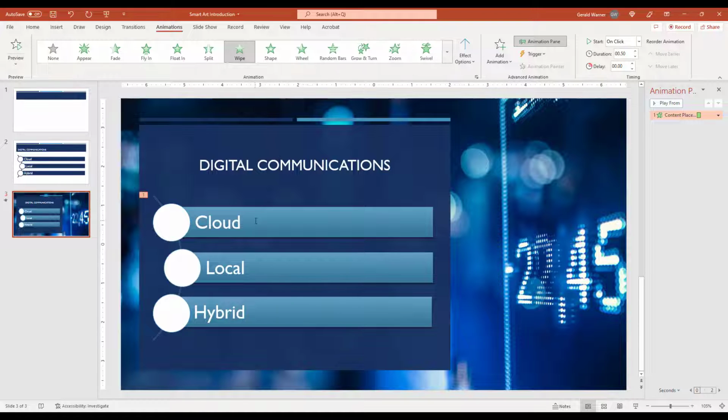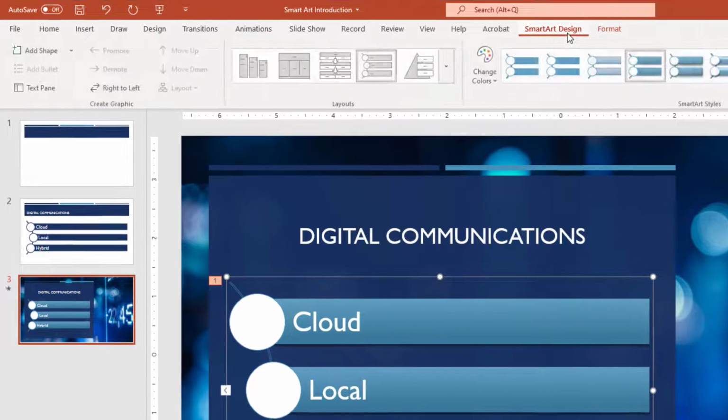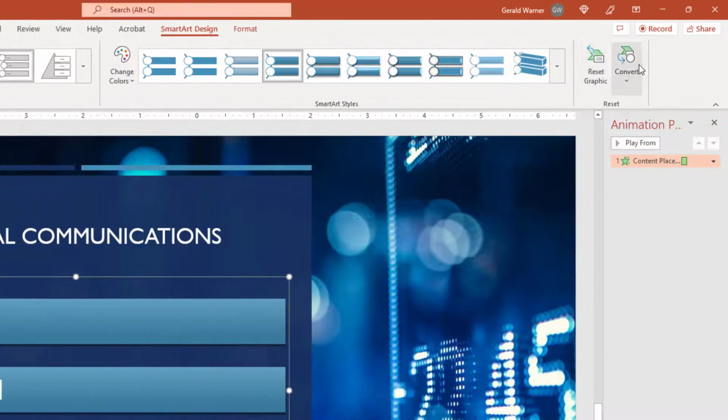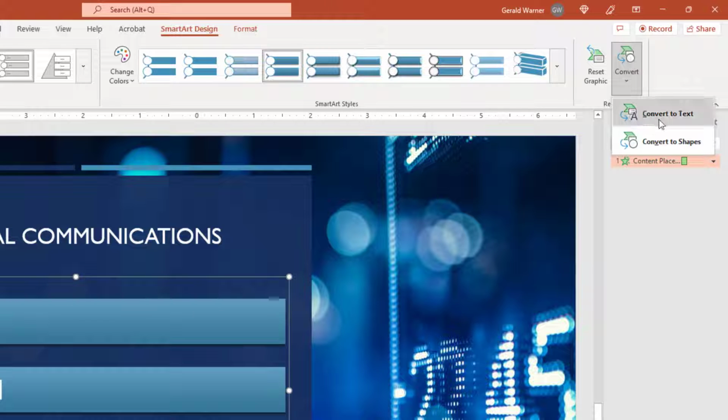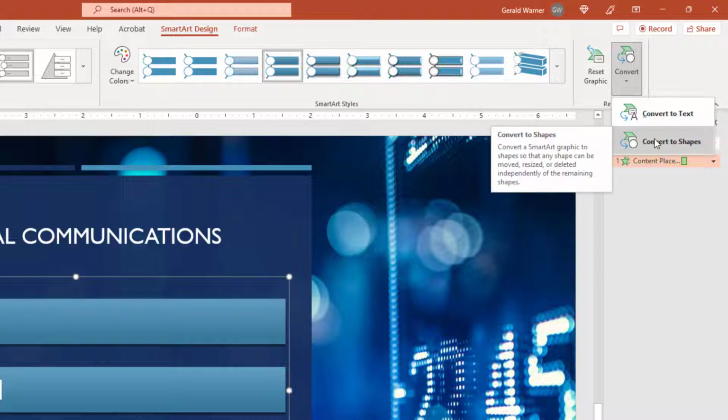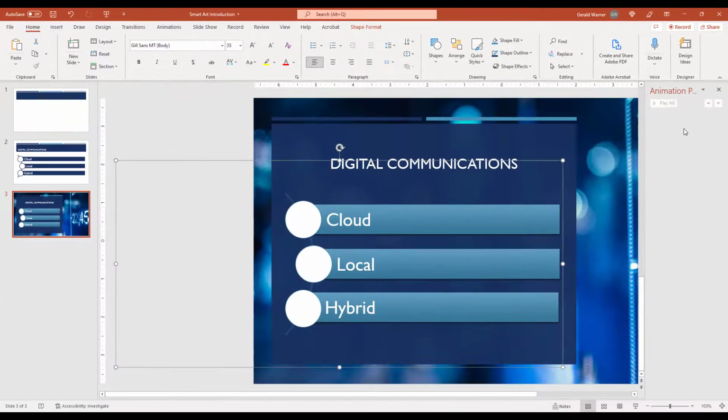So how do you do it to where you can bring in the cloud separate, the local separate, and the hybrid separate, for example? What you can do is select your SmartArt, click on it, come up to SmartArt Design, move all the way over to the right to where it says Convert. Hit Convert, and you can convert it to text or you can convert it to a shape. We want to convert to shape. We hit the Shape button. Now it's actually converted to a shape.